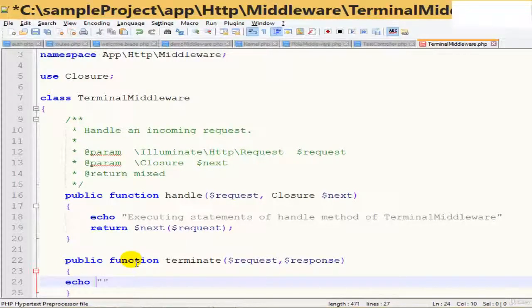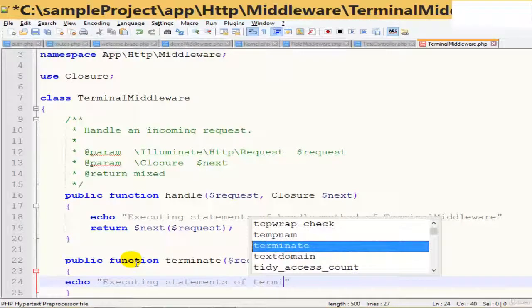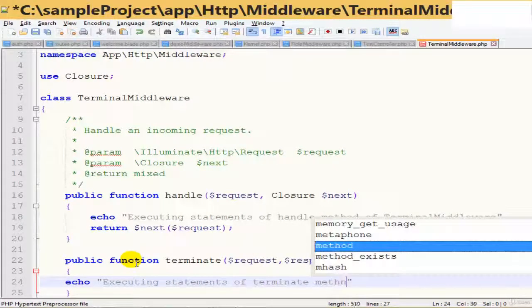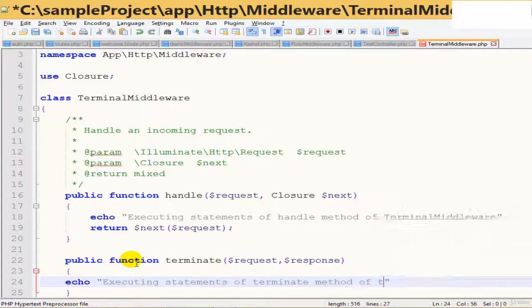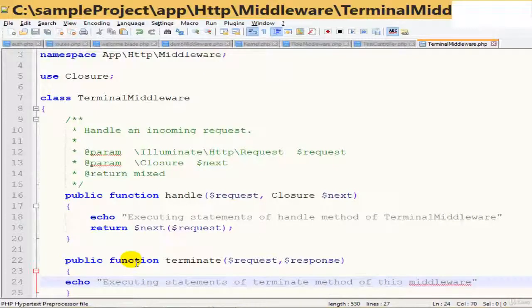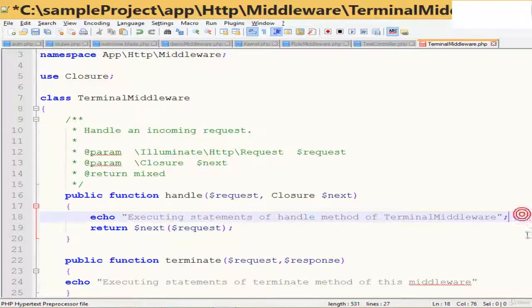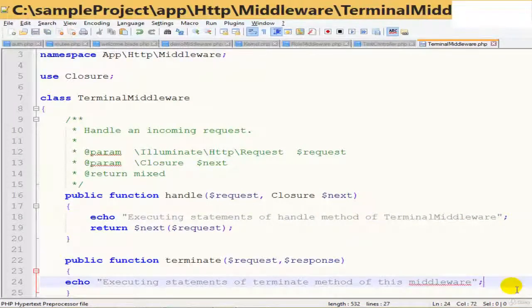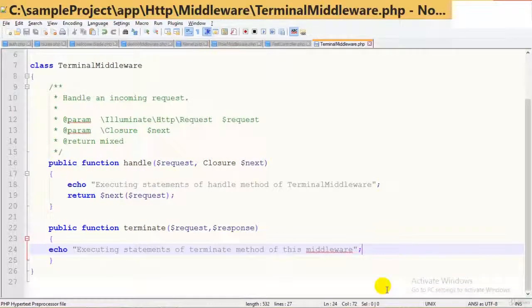Now here I'll echo the statement: executing statements of terminate method of this middleware. Okay, do add a semicolon or else it will show a syntactical error. Okay, done. So I have created two functions.